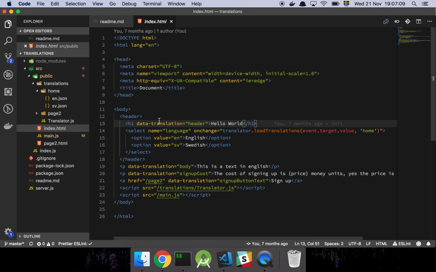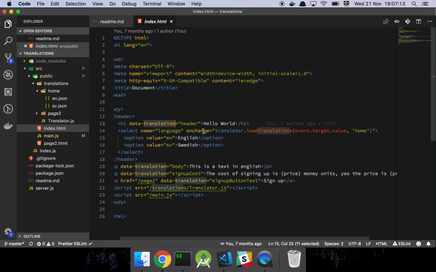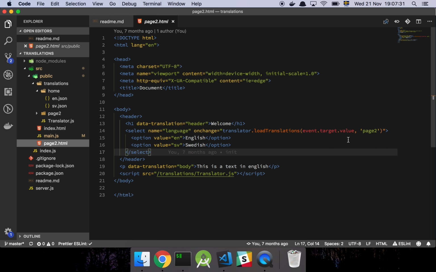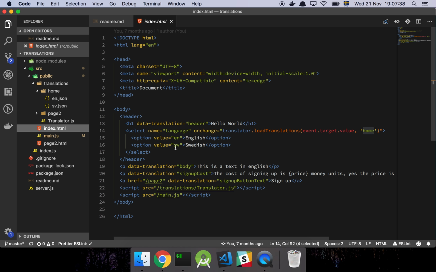And then basically we just add this little custom attribute here. And here we can see that our little selector, which is this selector box up here, is just going to fire off a function on the translator object, which is going to take the target's value, in other words, one of the languages, and then I've hard-coded the page that we're actually on. And the same thing goes for here. It's basically the same code. And that's really all there is to it. Not much more going on here.